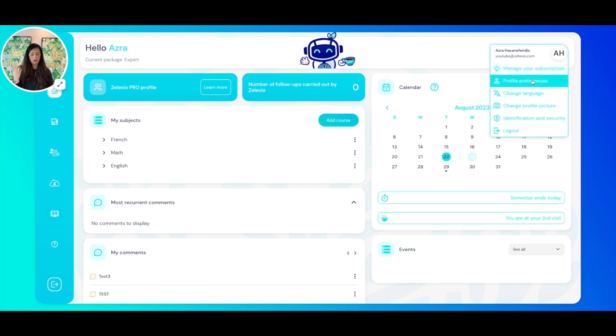Of course, you have your profile preference where you can change the name of the user. You can change the language. So here again, once you go from French to English or English to French, our database will adjust accordingly to the language. So all the comments that you have access to will be translated, and the observable indicators that our artificial intelligence uses to support you while you're evaluating. You can, of course, change the profile picture, you can change your password, and you can always log out.